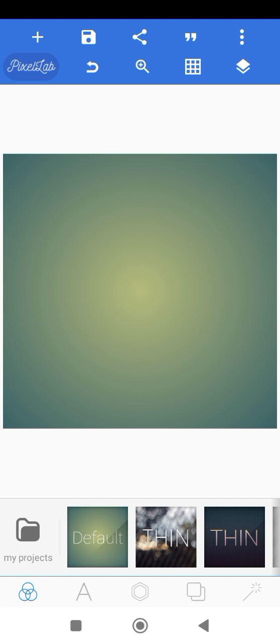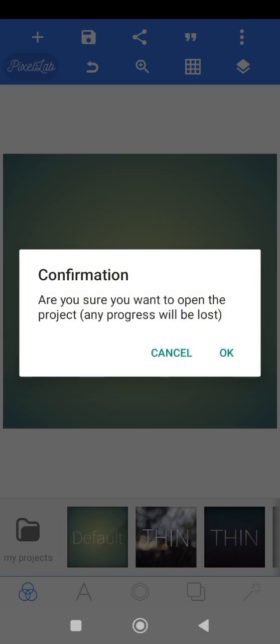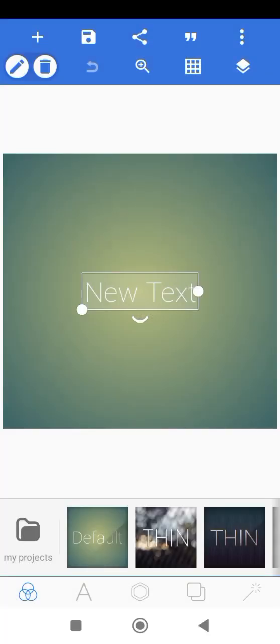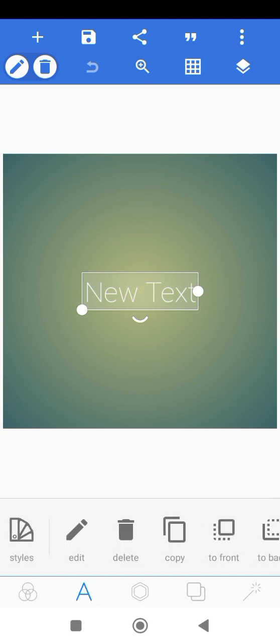So the first thing you want to do is to open your PixelLab layout. This is how my PixelLab looks, and you set it on default. Once it's on default, you are going to delete this new text. So you go to your letter A and you delete text.